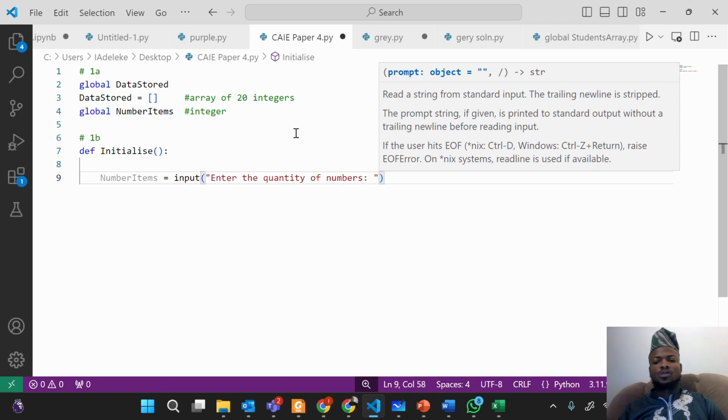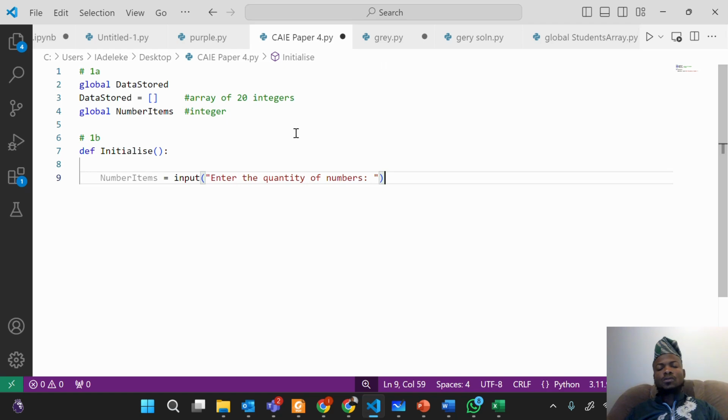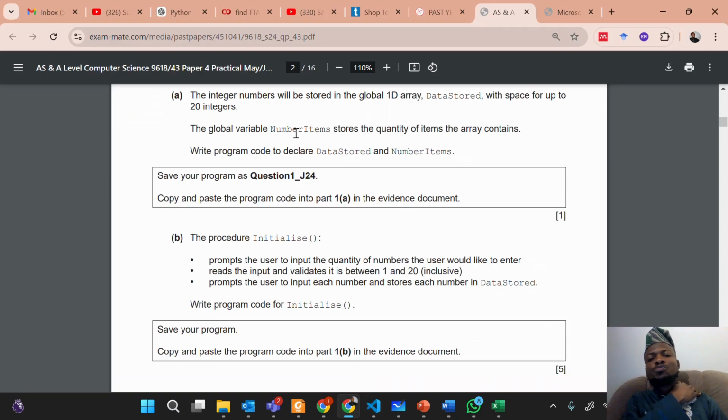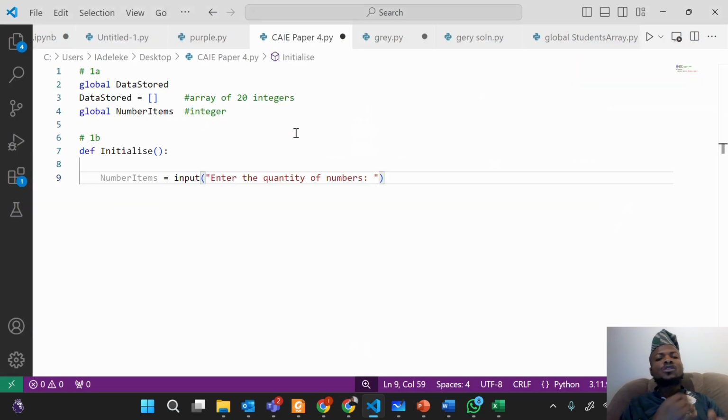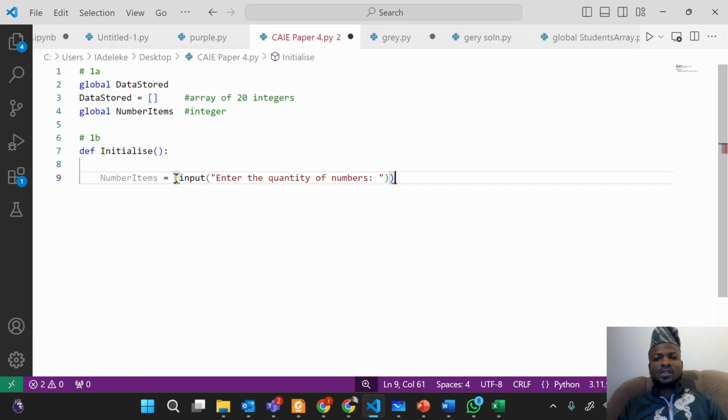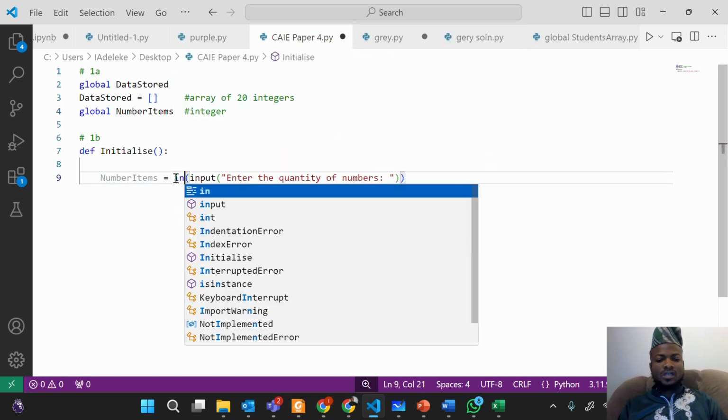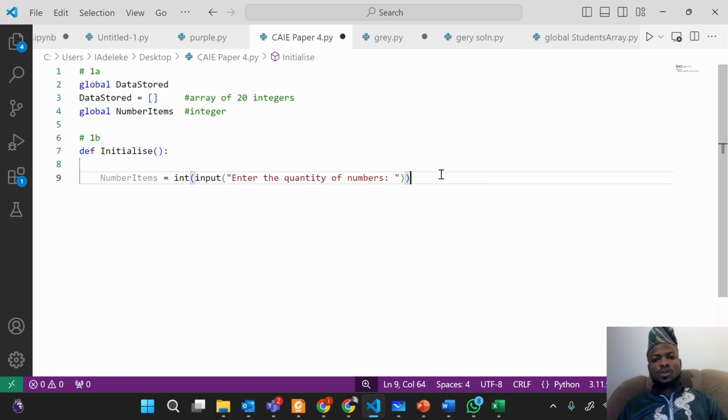Now there's going to be an issue on the long run, not an error, because the quantity you are asked to enter should be an integer, and whatever you enter as an input is a string. So anything in this input is a string, but what is required in this question is an integer and not a string. So you must convert this to an integer. I hope you understand that. So now there will be no issue. Although if you run the code there will be no error, there will be an issue on the long run, because number items is supposed to be an integer.